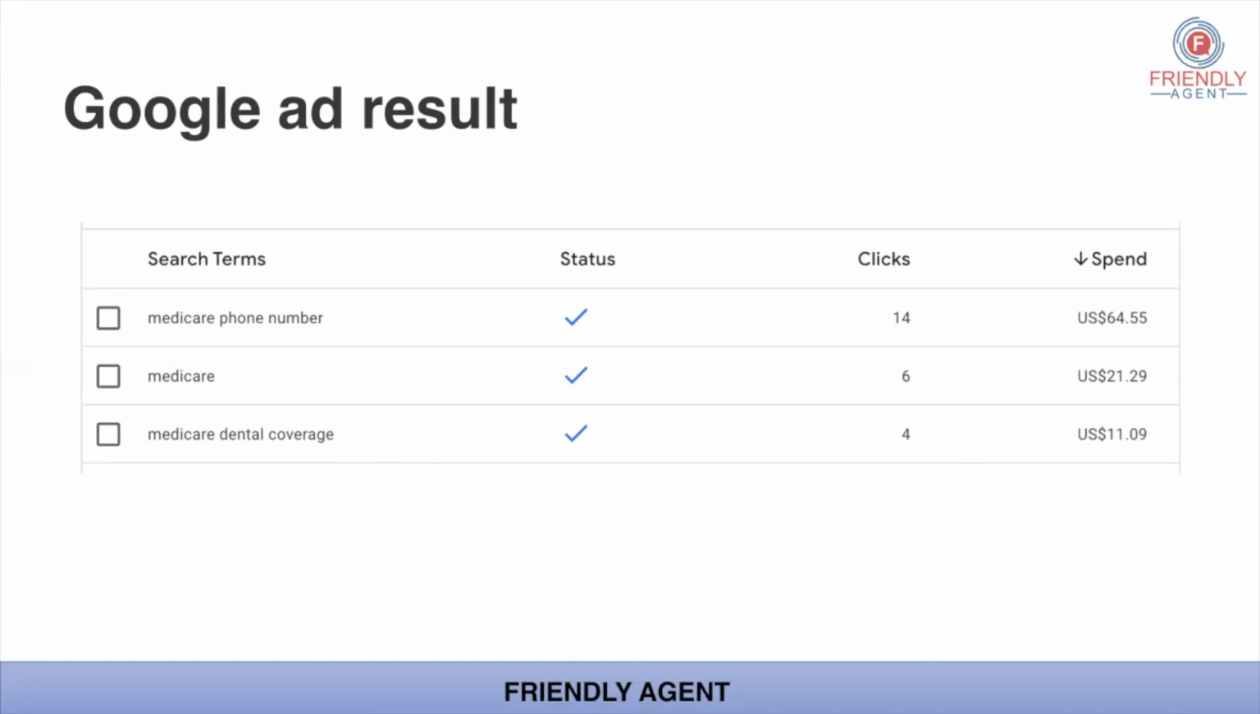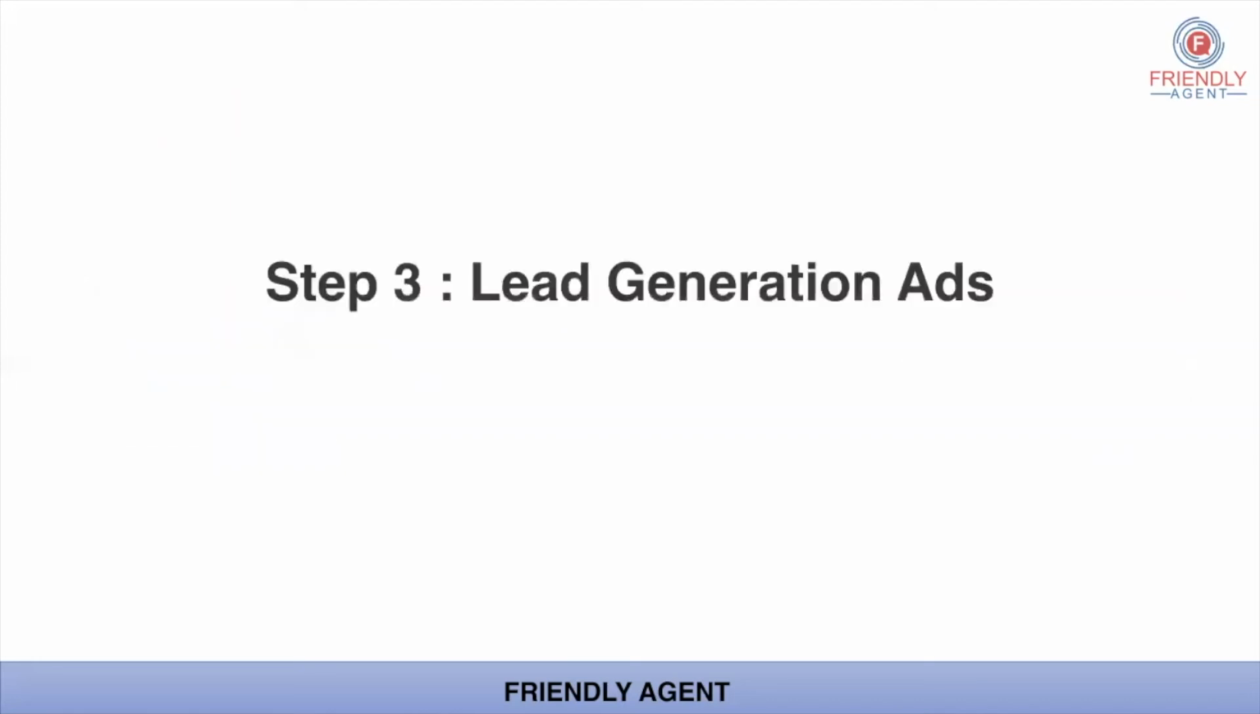But when we found out that people are searching for Medicare dental coverage, we went deeper and we created our ad which was addressing this specific problem. And we saw our results getting way better.